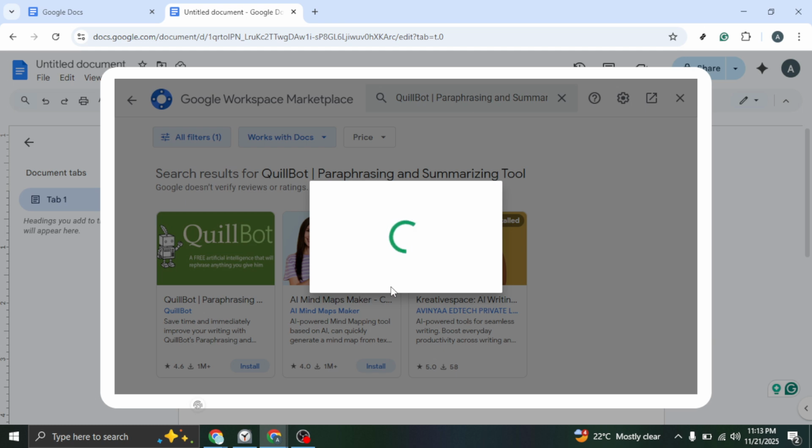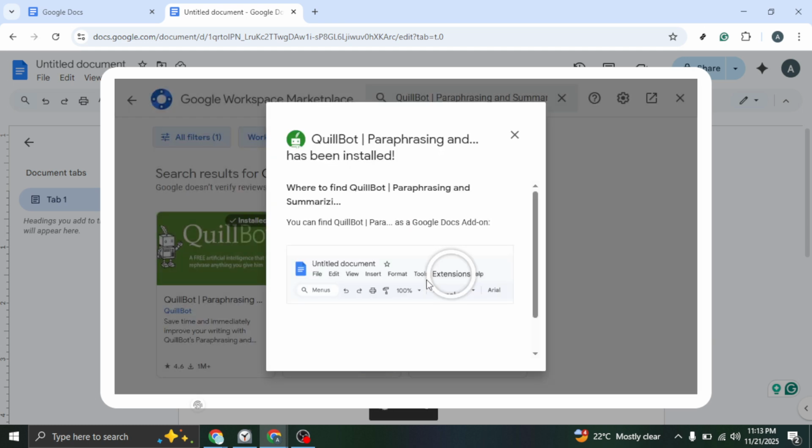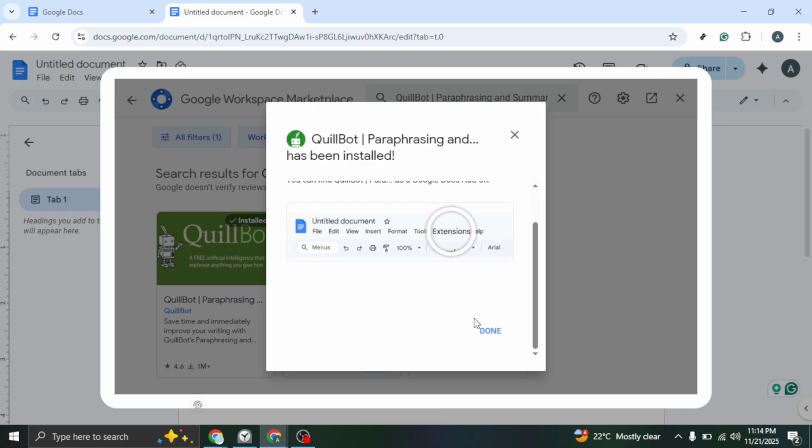That's it. QuillBot is now installed. You're all set to enhance your writing directly in Google Docs. A few quick tips before we wrap up.